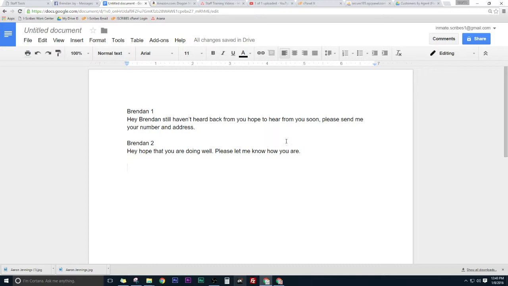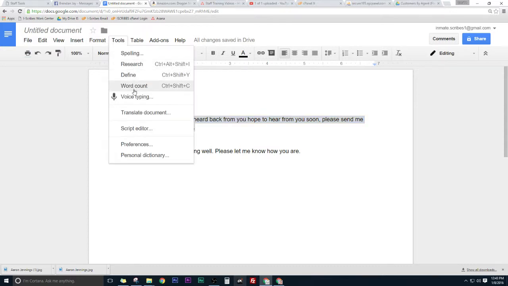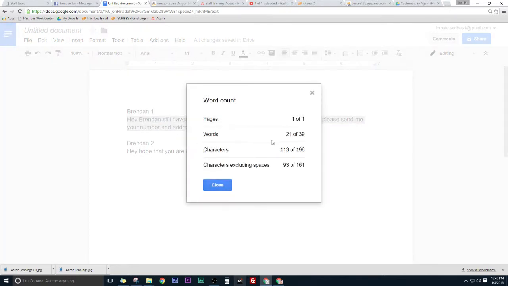So the way that we can easily check on Google Docs how many words each message is, we can just highlight each message. So we can go here, and then go to Tools, and you can type word count. And it will tell you how many words that is. So right now, it says 21 of 39.